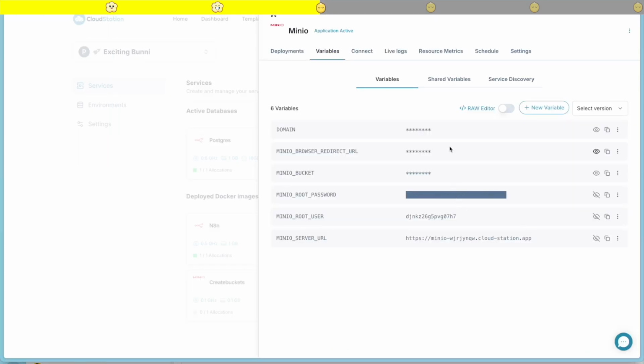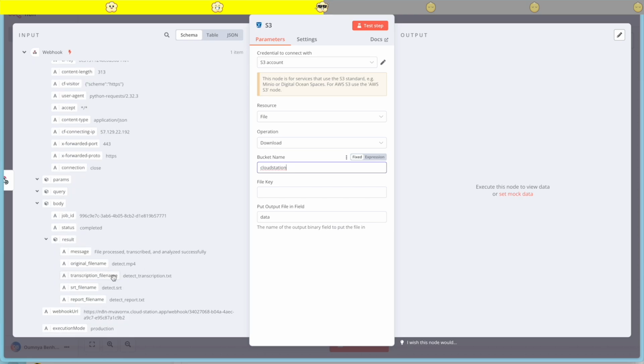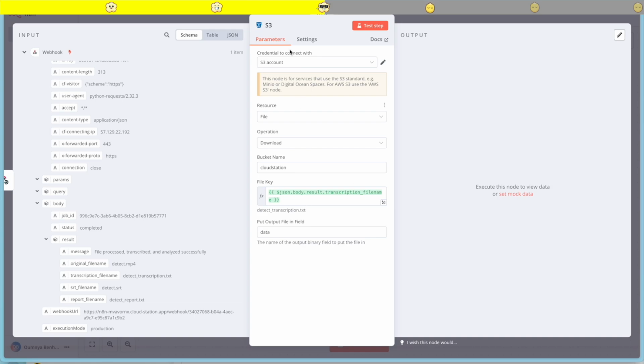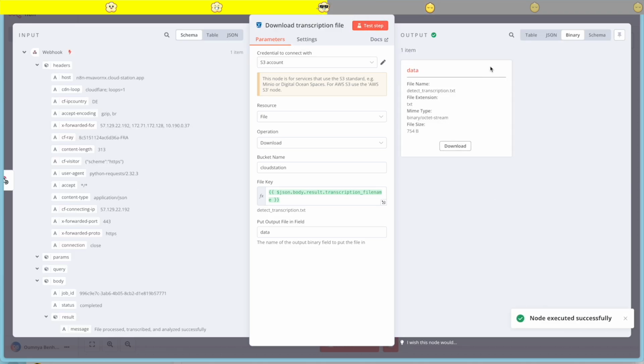Next, we need the bucket name. So it's CloudStation. You can also find it in the variables. And for the file key, it's gonna be the name of the file, the transcription file, which you will find also there. So we need to drag it and drop it in the file key. So it's gonna be an expression, not a fixed value, and we can rename this to download transcription. And we can test, and now we have the binary that is downloaded.